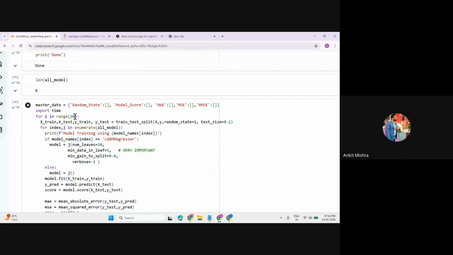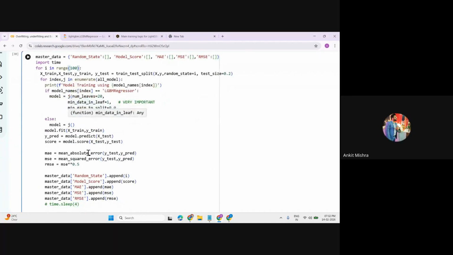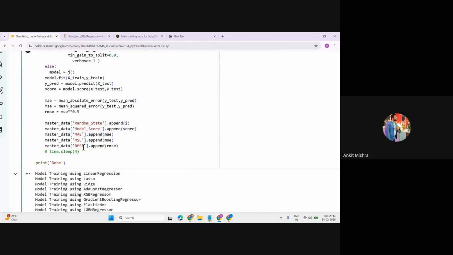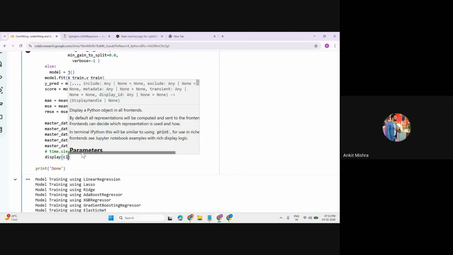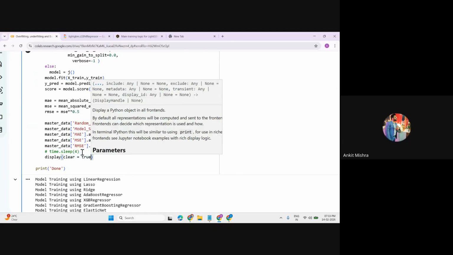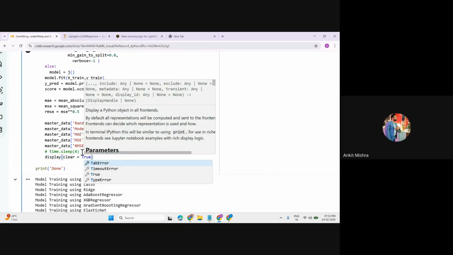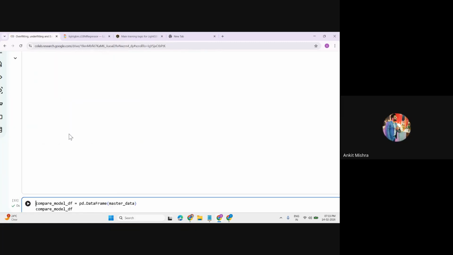You can just increase the value to like 100 iterations. So it's 8 into 100, which is 800 iterations that we will get, right? And it will take time. So let's clear the output, whatever output we are getting. You can use this method, which is called the display function. Display will clear out all the result output that we are getting.